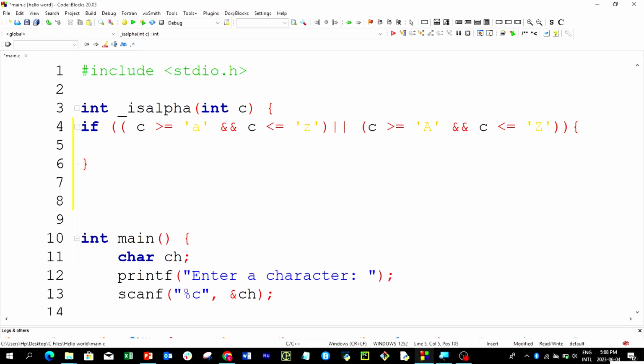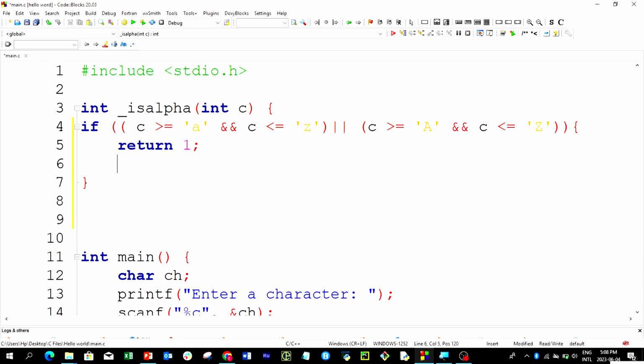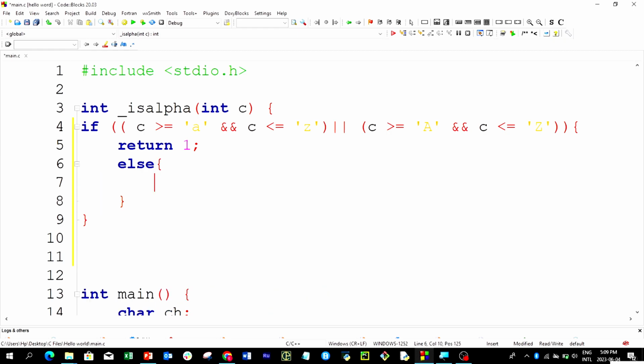So we're saying return 1 when this is true, else we open our curly braces again. Else return 0.